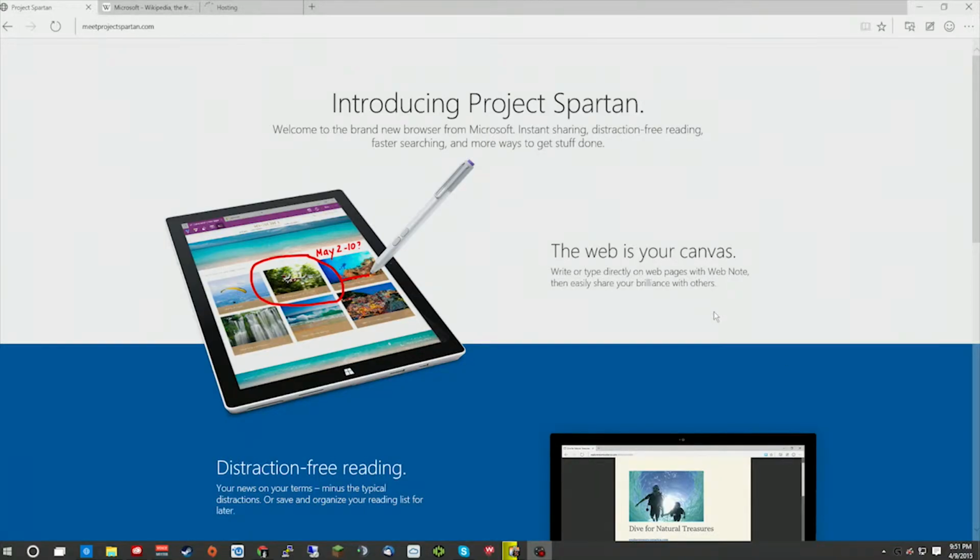Hello, today we're going to be looking at Project Spartan. This is Microsoft's answer to Internet Explorer. This is another Internet option, and they're going to be dropping Internet Explorer and replacing it with Project Spartan. Its code name is Project Spartan, its real name hasn't been released yet.